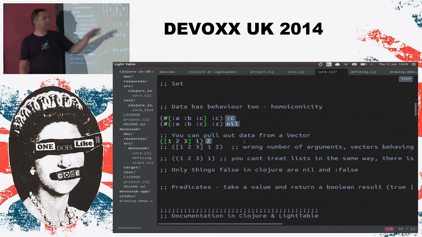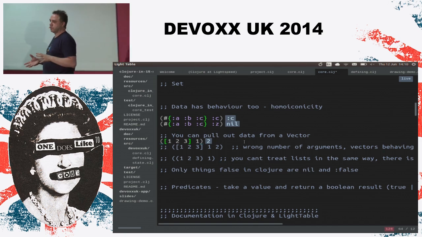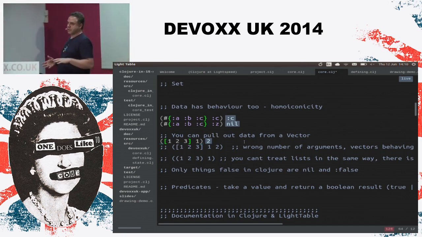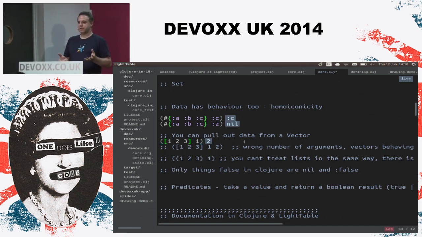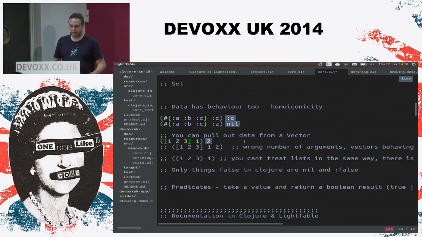So you can very easily get information out of data structures because they give you that behavior. They know what's in themselves. They can be quizzed about what's actually inside themselves.